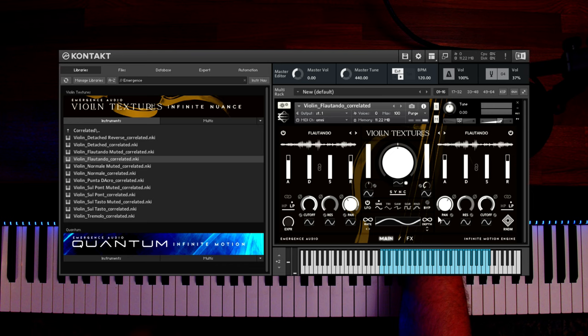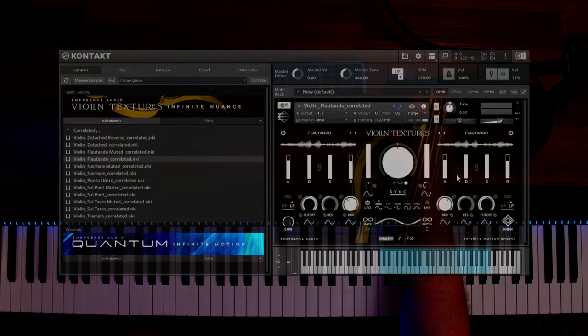There's no limit to the different things you can try. So I'm going to demonstrate what this sounds like. I'll play through a couple of presets.